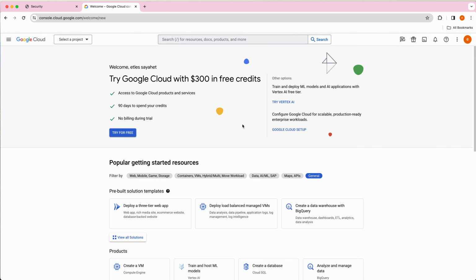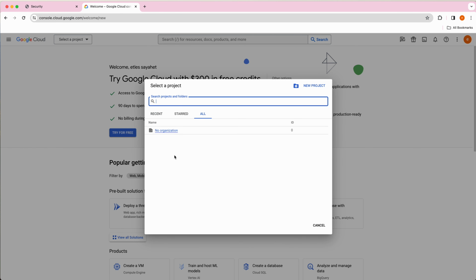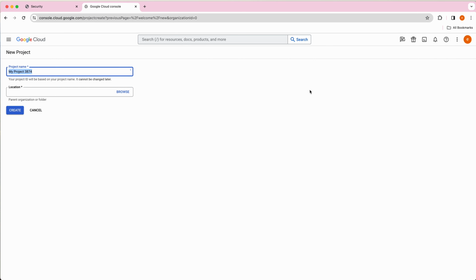Go to the browser and go to console.cloud.google.com. I will leave the link below in the description. First, we should create one project on this page. If you click this drop-down button, you can see all the projects you created. Since we don't have any project, we can create one from the new project button.